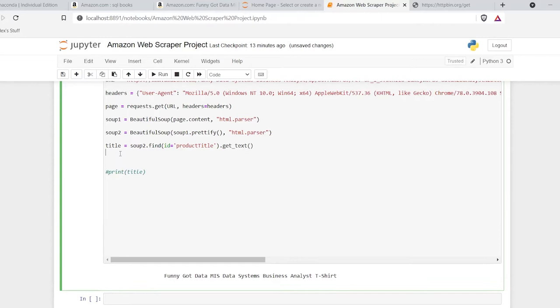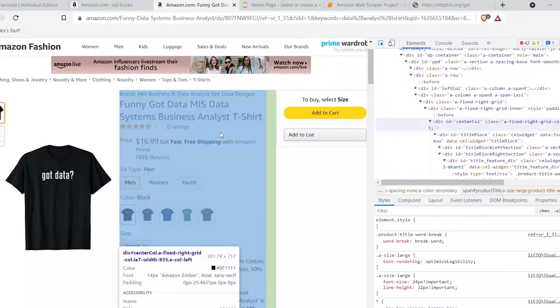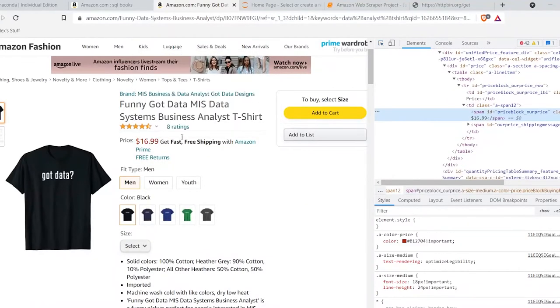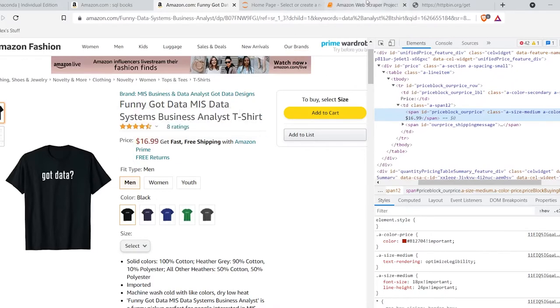We don't only want the title, we are also going to be pulling in the price. So if you can guess, we'll be doing a data set on the actual pricing. And so let's go back here. We're going to again use this right here, and we're going to go to this price. Again, we're going to look at this ID. The ID equals price block underscore our price. So fairly easy. You can copy this. I'm just going to write it out.